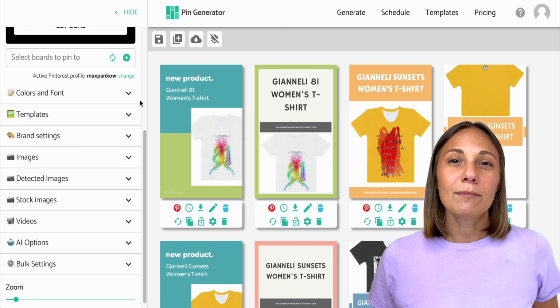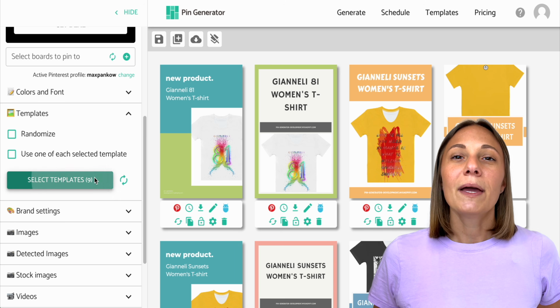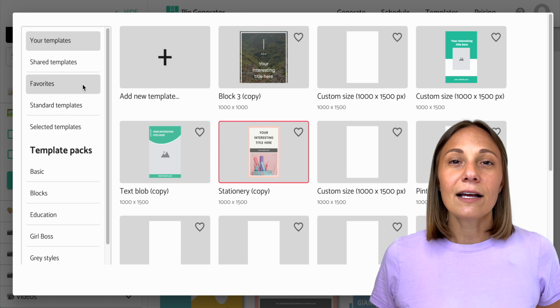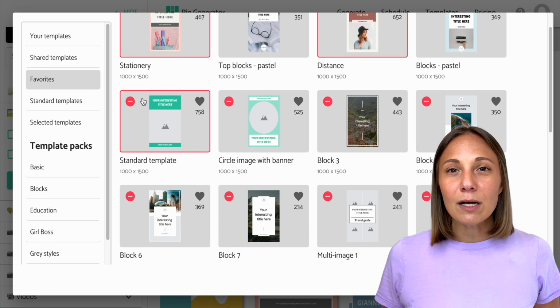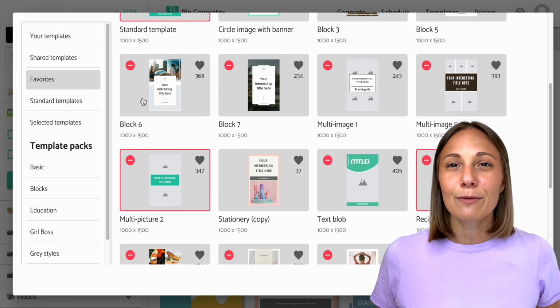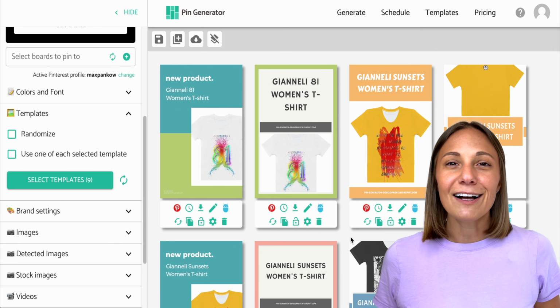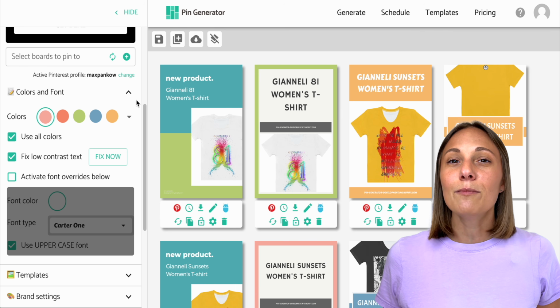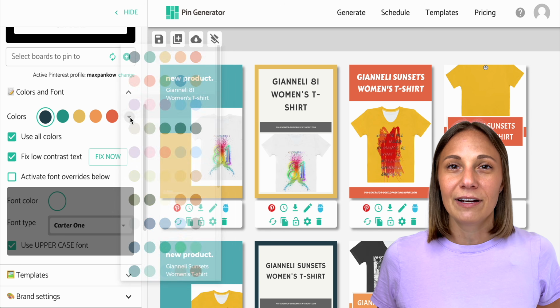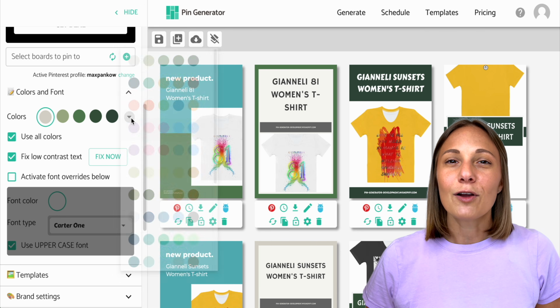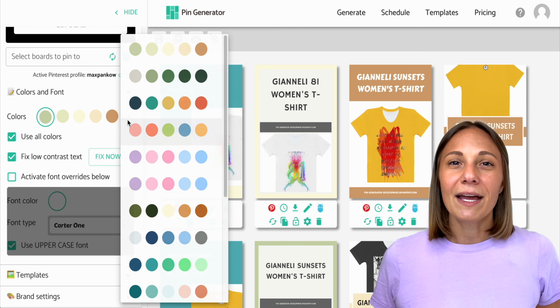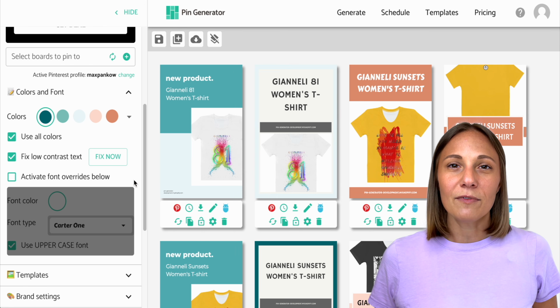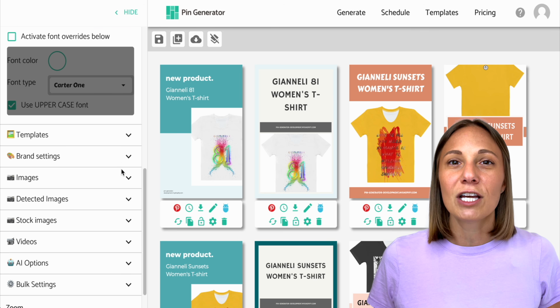Start by heading to the templates section in the left-hand sidebar. Pick a handful of templates that match the style and vibe of your shop, whether it's clean and minimal, bold and colorful, or anything in between. You can customize the fonts, the colors, and the layouts to stay on brand. And if you already use Canva, you can even import templates directly into Pin Generator and use those. Save your favorites so they're always easy to grab, and that way, every time new products sync from Shopify, you can apply your preferred designs in just one click.